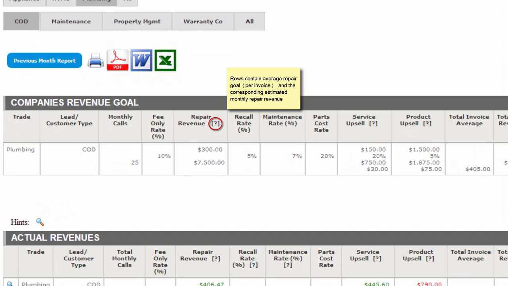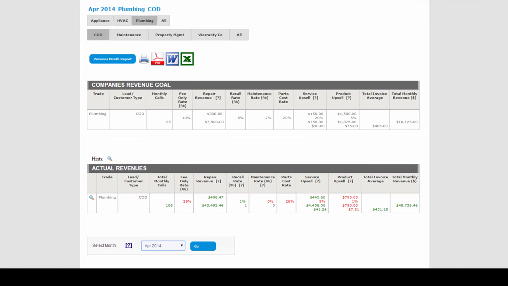By placing your cursor on the question mark, it will give you an explanation of the column's data. There are multiple columns in this report for the goal or budgets and multiple columns showing the actuals. The top section shows the company's goals and desired conversions, with the bottom section showing your actuals for the month to date. The first column is the customer type, followed by the column showing the trade you chose for this report.